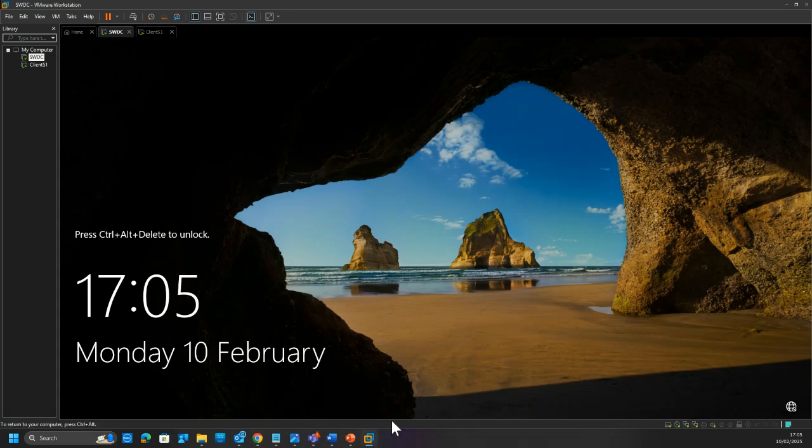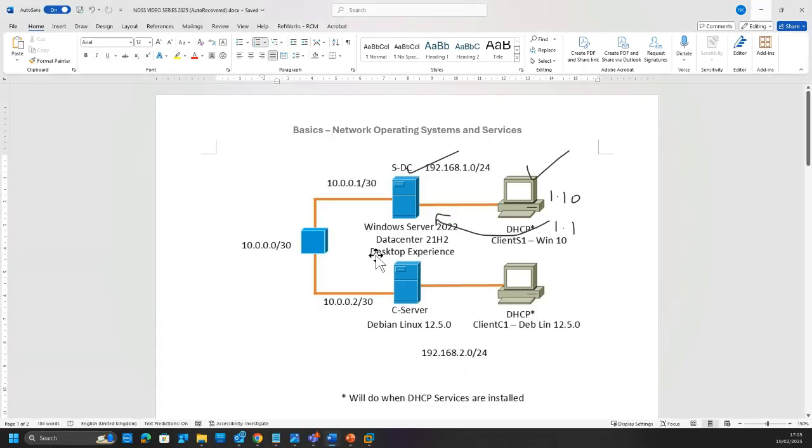So we have our server and client. So far, we have installed the Windows server, and we have installed the Windows client. We have configured the IP address for the client because we don't have a DHCP server. We have configured 1.10 as an IP address, because here I'm using 192.168.1.0.